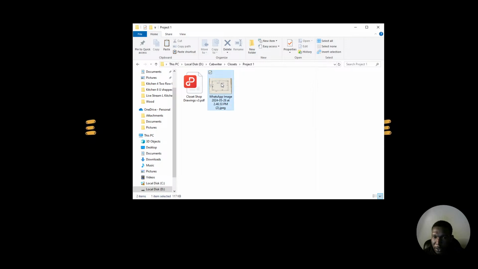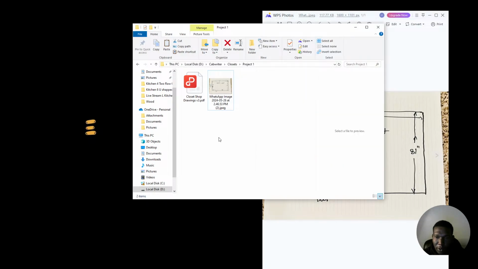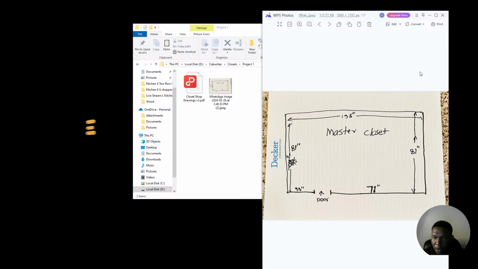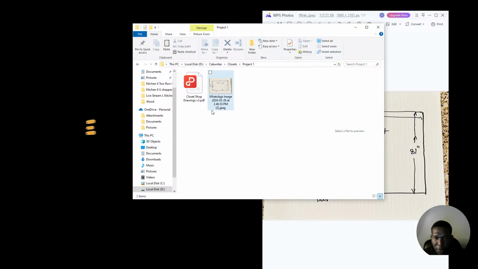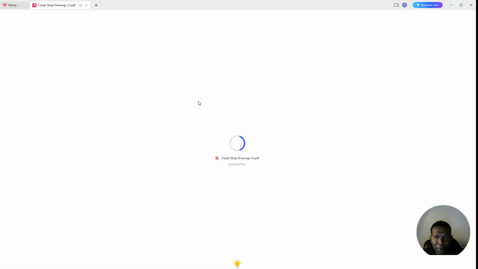So this is what they shared, their room dimensions. It is a walk-in closet. You walk in, you have your closets, and they require them all to have doors, so there are no open shelves. I'll just show you the drawings that we did. In addition, we made the cut list and other files, so you will see the whole process and how we work.